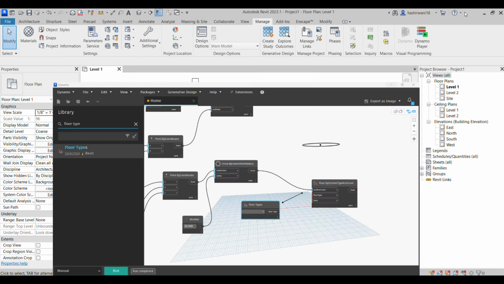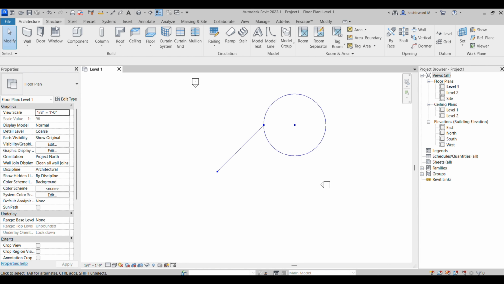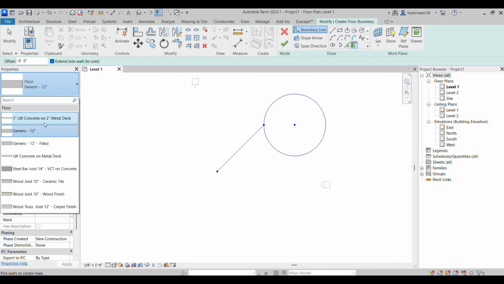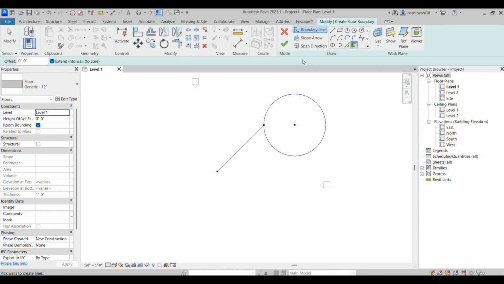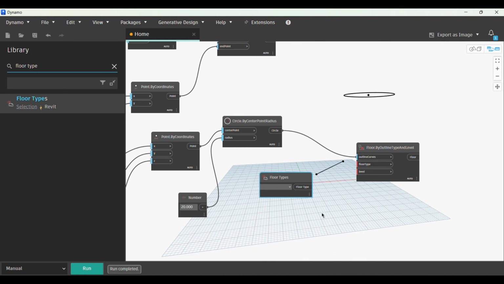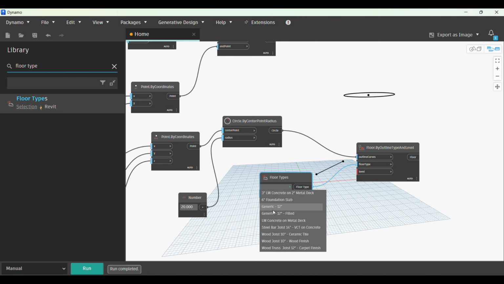If I go back to my Revit, can you see in my architectural tab, and if I go to the architectural floor, we have some different floors that have already been pre-created in my Revit. So now I'll just close this for now, and then I'll go back to my Dynamo. I'll just wire this floor type with this. Can you see I'm able to see all those floor types that I've just seen. So I can select any one I want.